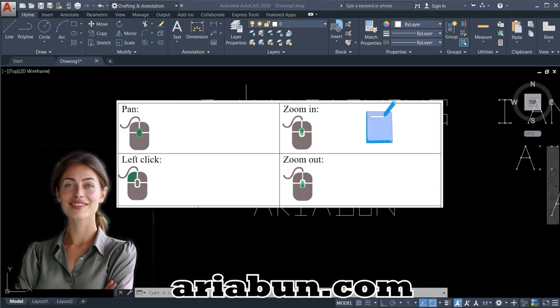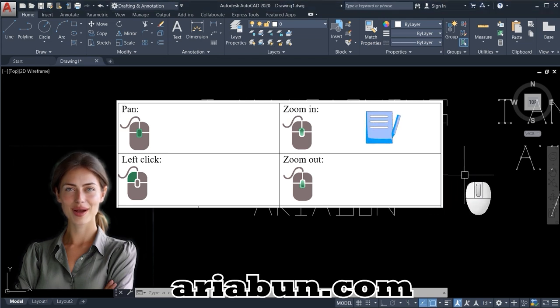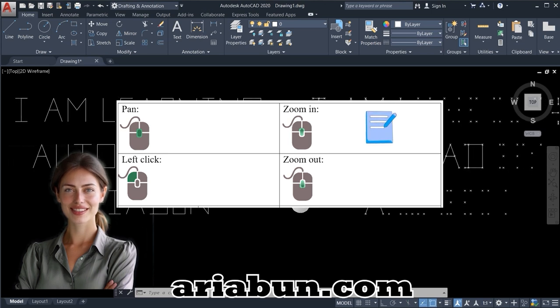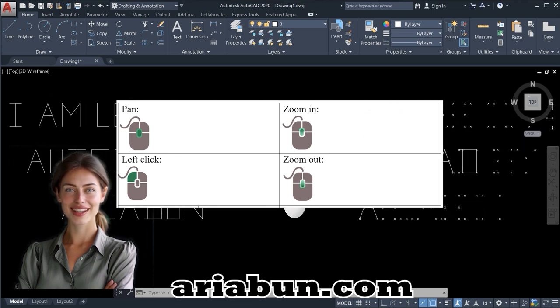So, in your booklet, in front of the figure that shows the rotation of the scroll upwards, with the rotation of the scroll upwards, zoom in is performed. And in front of the figure that shows the rotation of the scroll downwards, with the rotation of the scroll towards the bottom, zooming out is done.